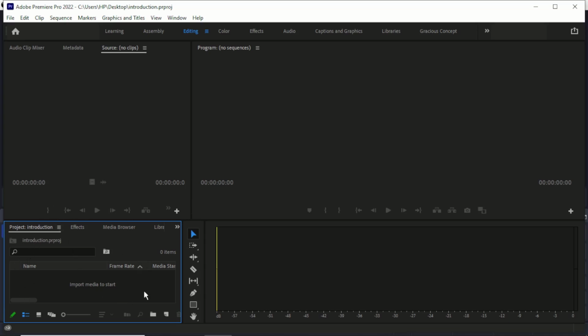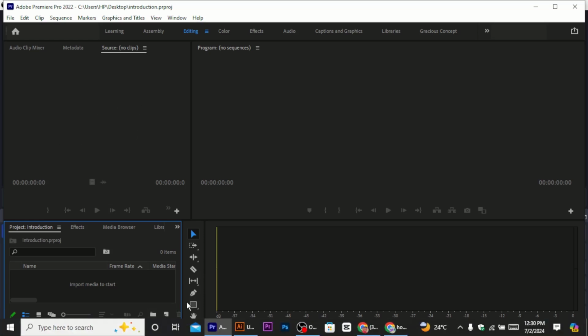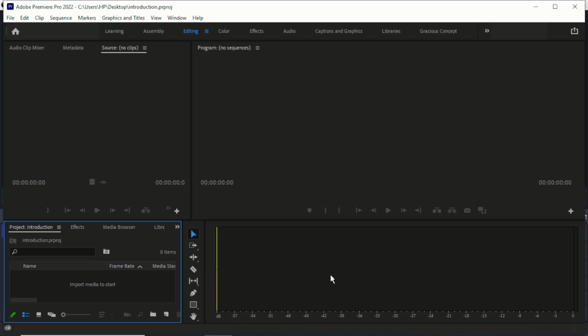Whenever you import a video to your project panel here, so let's assume you import a video here, and maybe you import like 3 or 5 videos here and you don't know the exact one you want to move to the timeline, alright? All you need to do is double click on it. It will display here. So once it displays here, you'll be able to know the one you want to move to your timeline, alright?